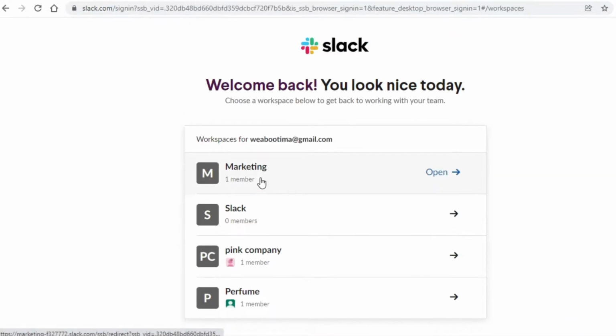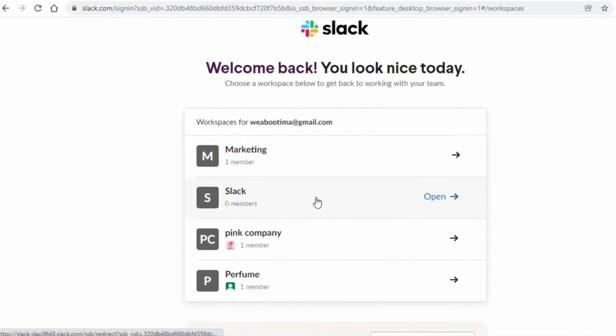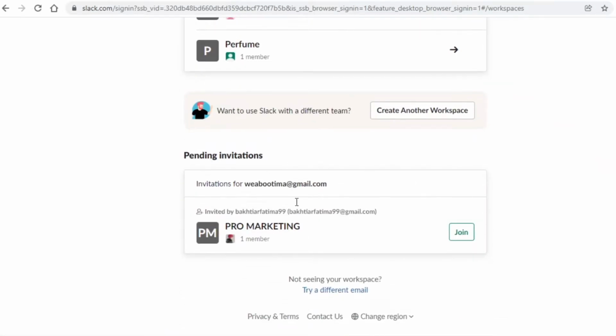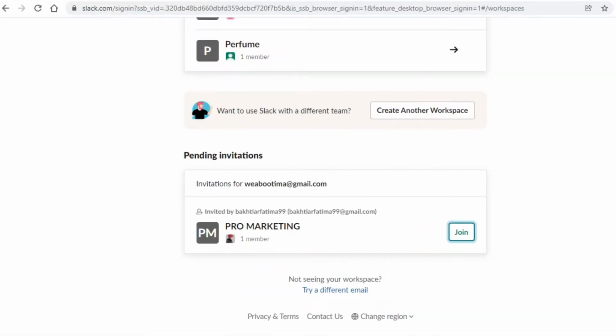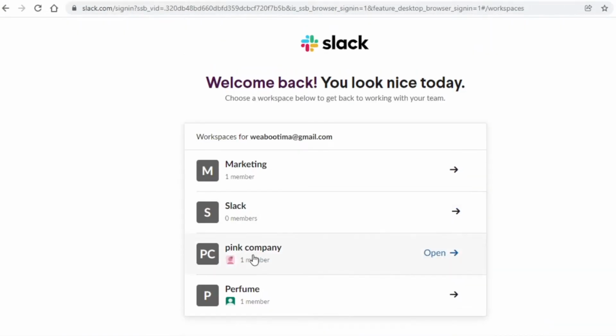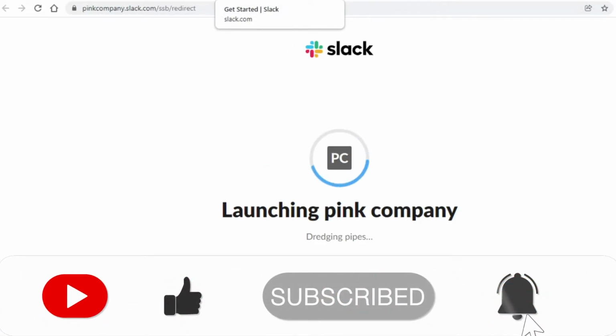Now you can see over here that I have 4 different workspaces created on Slack within a singular email, and then I invited myself to another workspace, so I can just click on join over here. This is the feature that I really like about Slack: you can invite people into a workspace as a guest, and then you can later on give them certain permissions, and all of your business communication is going to be monitored on Slack.